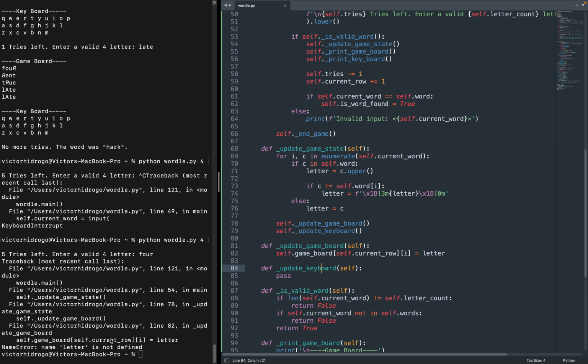So if you see here, we get this error, NameError, letters not defined. We're getting that here because these are local variables that we had access to when this statement was still in this method. But now that we've moved that to a helper method, we don't have access to these other method's local variables here.